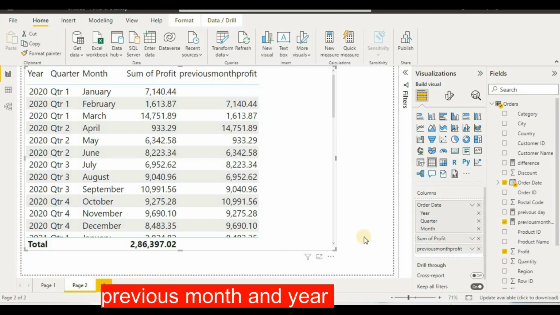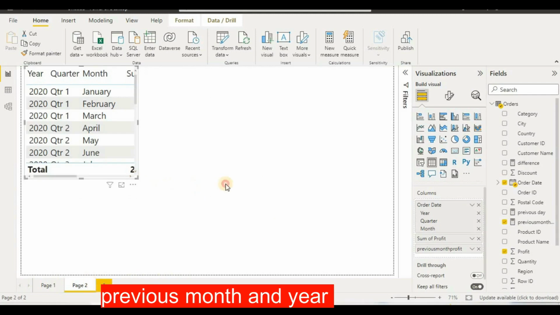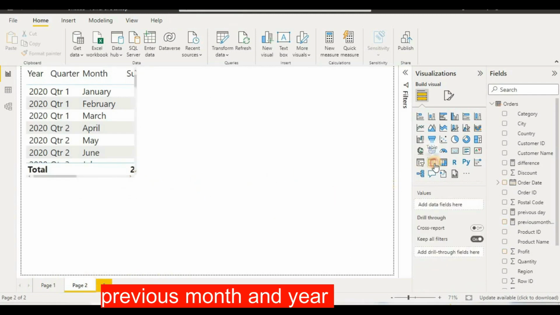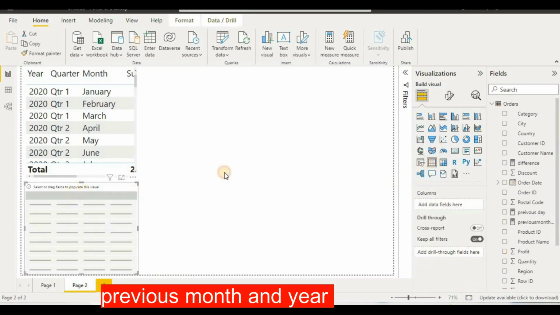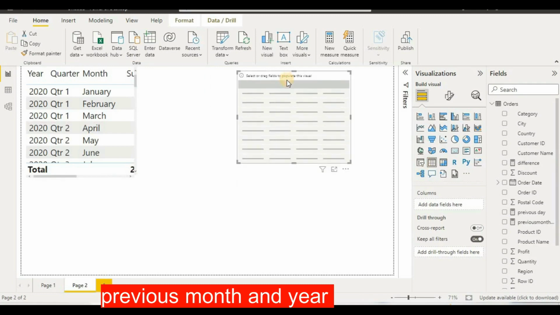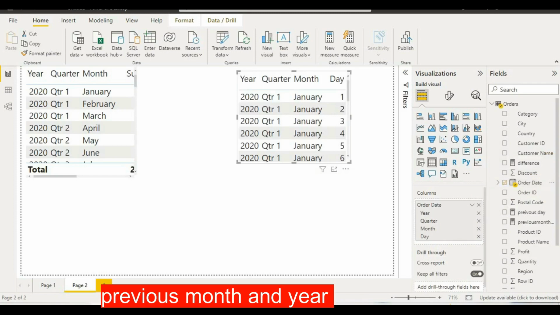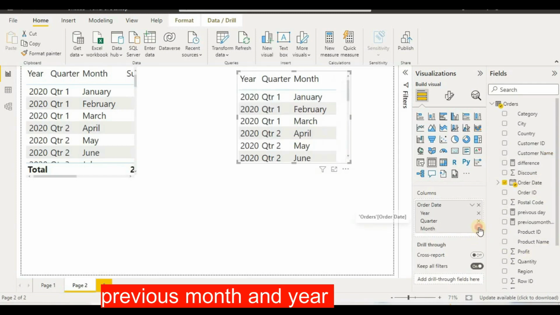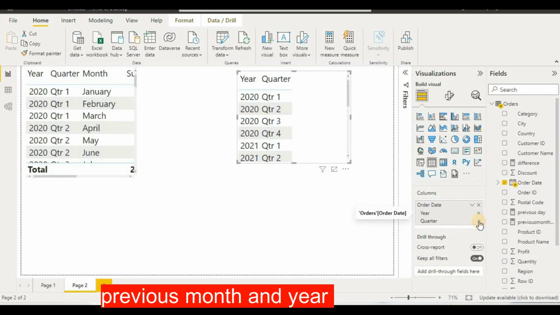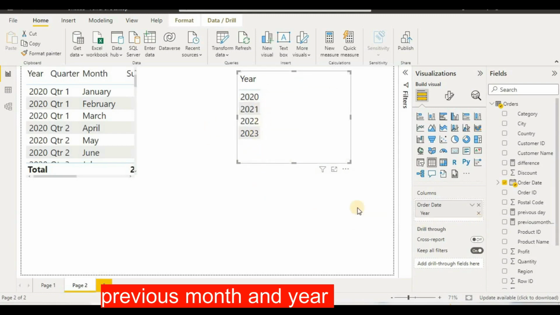For this I will take another table here. I will just decrease the size and make a table here, and give it a name. First of all I will put here the order date, and then from this order date we need to find according to our previous year. So I will remove all this, so only year will be available here, and then our profit.